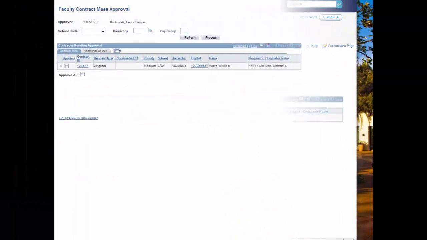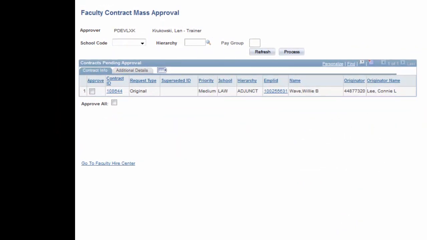The Contract Mass Approval screen displays a list of the faculty contracts awaiting your electronic approval. You have the option of using the checkboxes to approve multiple contracts simultaneously or reviewing the details of each contract and approving them one at a time.